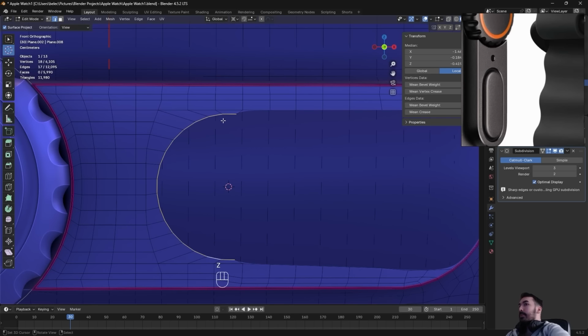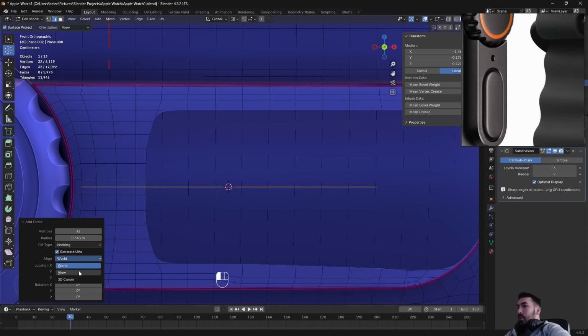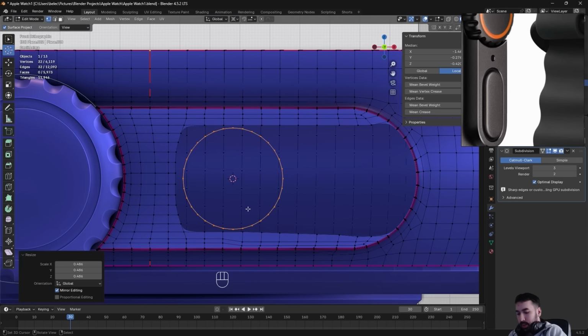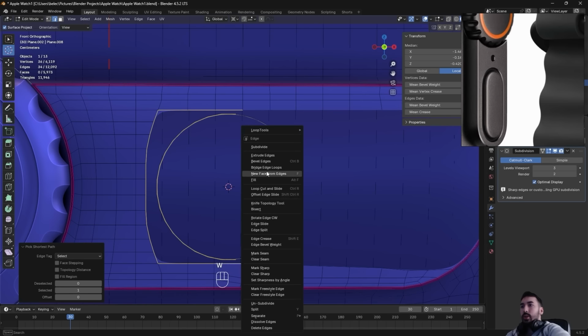Looks like we messed this up because I rotated this by the wrong angle, so let's just do it one more time. Circle with 32 vertices which we align with our view. Now 360 divided by 32 is 11.25, divided by 2 is 5.625, not 152. So rotate this by 5.625. I'm losing my mind over here. And now finally we can do W bridge edge loops.